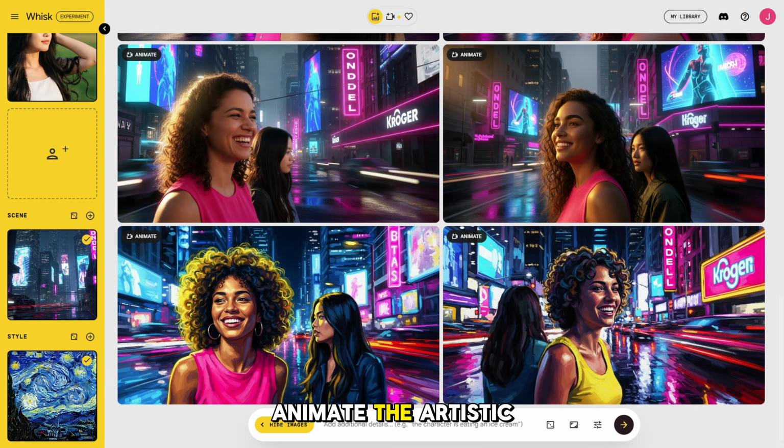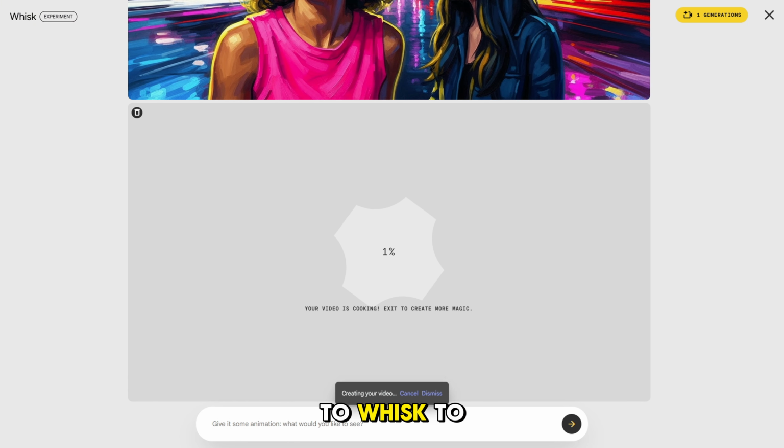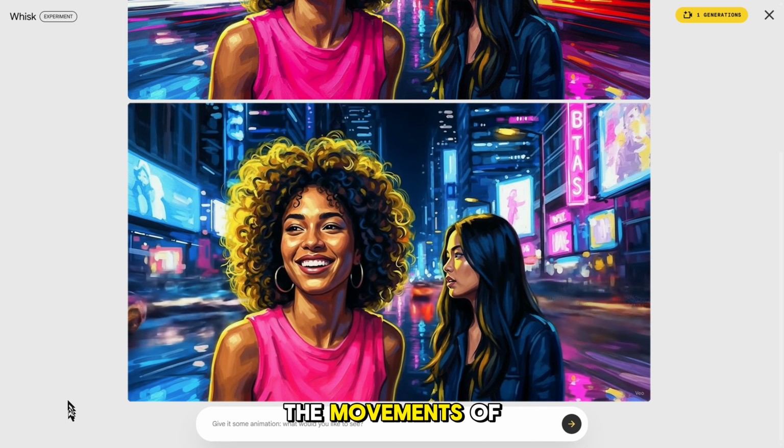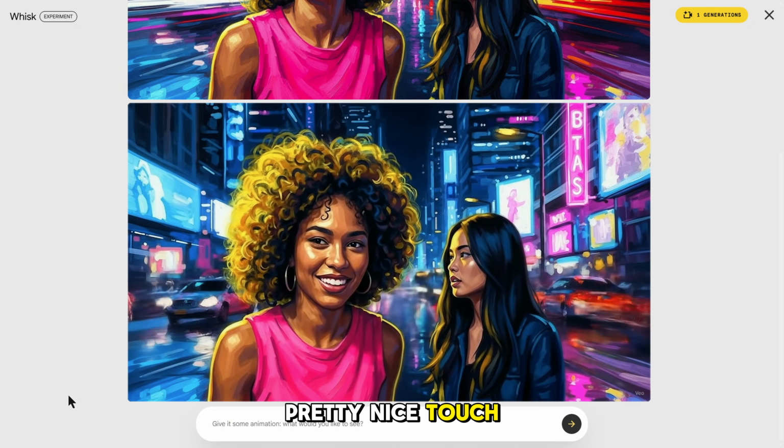I want to animate the artistic Van Gogh cyberpunk scene. For this one, I'm going to keep the prompt blank and once again leave it up to Whisk to see its results. The movements of our subjects are slightly stiff, but the active background is a pretty nice touch.